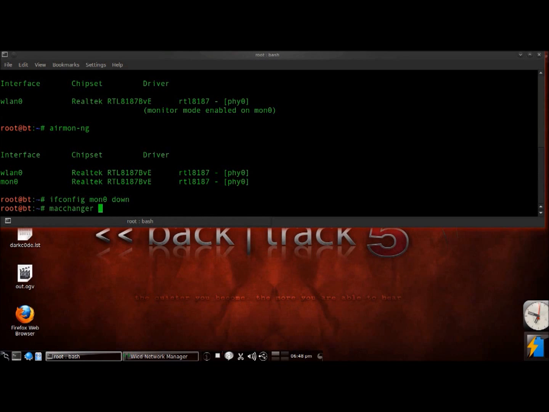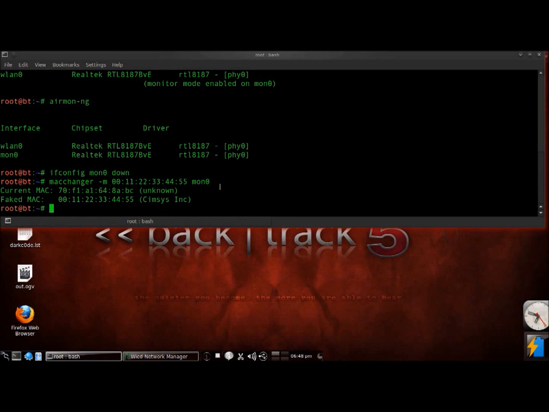macchanger -m, and then whatever you want your MAC address to be. I'm just going to go 0s through 5s. It needs to be a set of 6 total, so 0 through 5, that's 6. And then you need to specify your interface. Enter. Then it shows you what my MAC address was, and what I faked it as now.